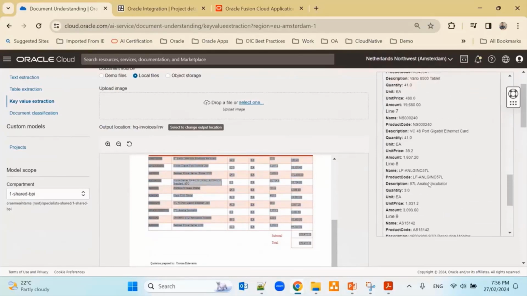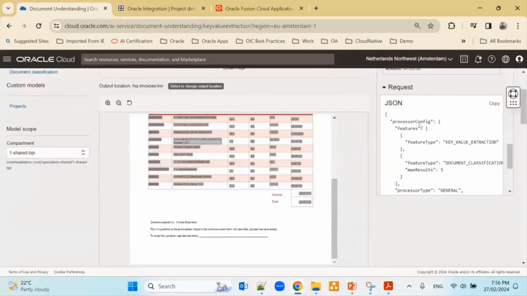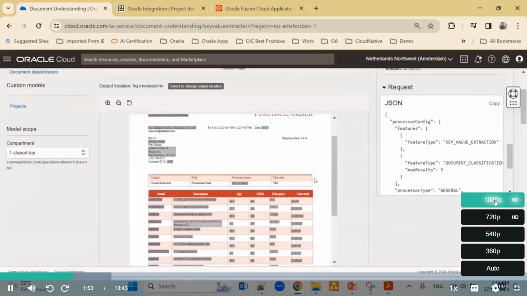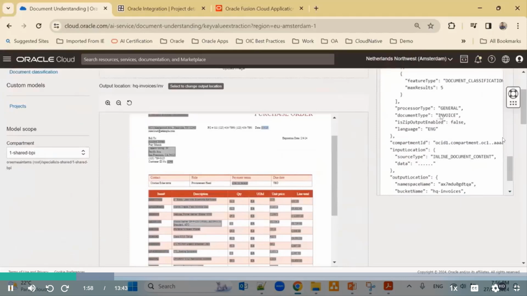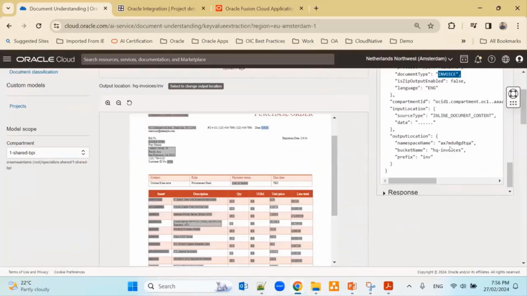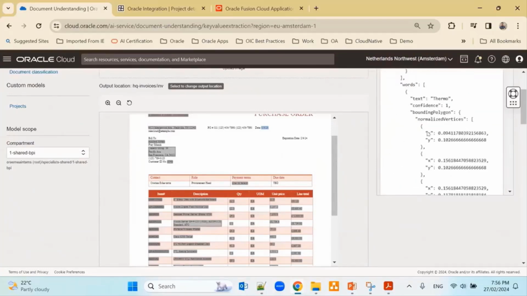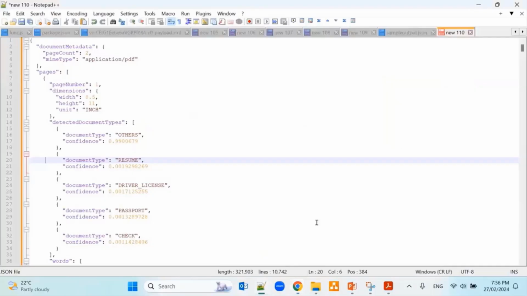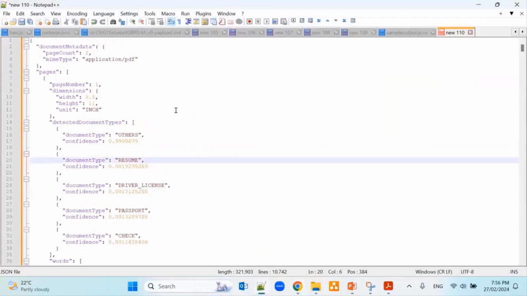Now, when you look at this interface, there are two things which are to be noted. One is the request. So this is how my request payload looks like. When I'm going to call the backend REST API, I will be passing this. So key value extraction, I'm passing the document type as an invoice. I need to provide the target object storage because it stores the response in the object storage. And then the response is also a JSON object. Now, I've copied this response over here just so that you guys can view that a bit clearly.